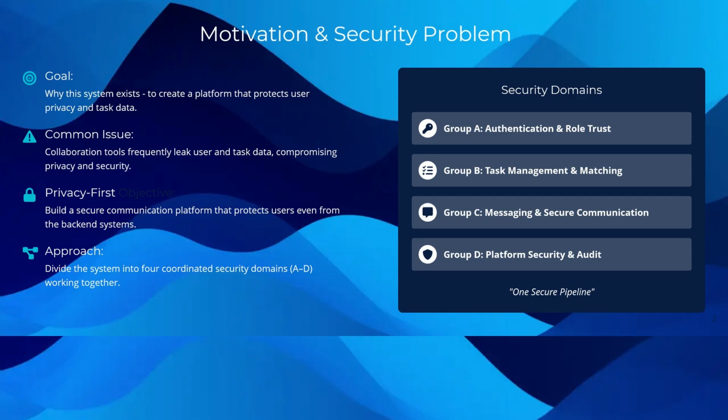The main goal of our system is to protect users' privacy and ensure accountability, following the principles of privacy by design and zero trust architecture. Every action is verified, logged, and encrypted. Even the backend never sees plain text data.